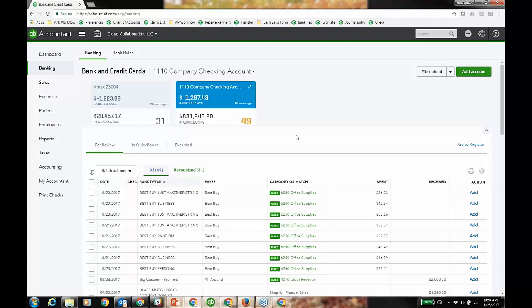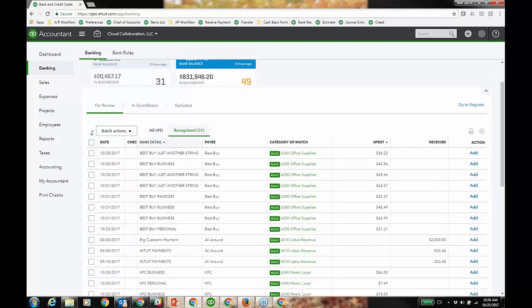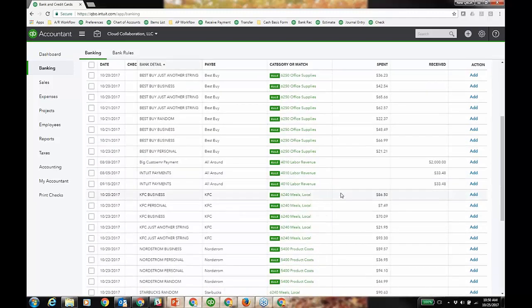Because I can batch add, batch modify, and batch exclude if something's bogus. But within the For Review tab, I have all are recognized. So right now, because I've created rules, and because I'm looking at the consistent purchases across a couple of weeks or a couple of months that I'm working on this file, maybe you only touch the file once a month and you've got like 200 transactions to go through or whatever.